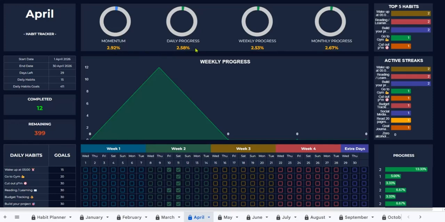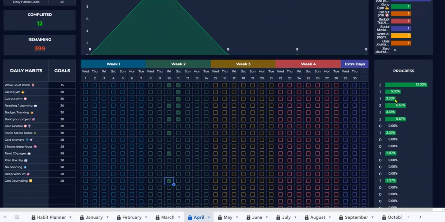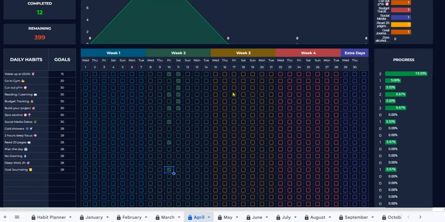The momentum percentage, the daily progress, the weekly progress, and monthly progress for the complete month. This data is for the complete month. Top 5 habits are here. Active streaks are here. The daily progress is there. You see, wake up at 5 is 13.32% completed, as you have recorded 2 habits only in week 2. You will enter in week 3, week 4 like this.